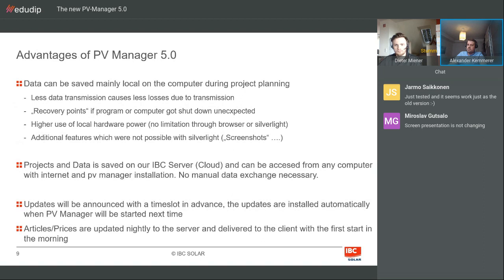Some advantages of the PV Manager: the data can be saved locally on the computer while you're working on the project. So we have less data transmission and fewer problems caused by transmission failures. And we have these recovery points if the program or the computer gets shut down unexpectedly. At the next start, we can offer a recovery point. We can use the local hardware power. So if you have a strong computer, you will notice it during the work with PV Manager.